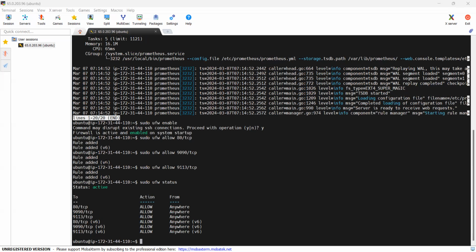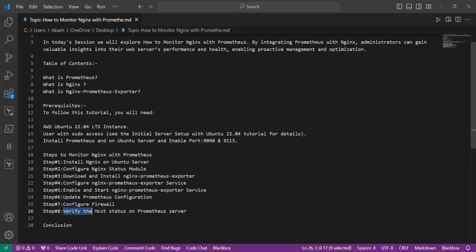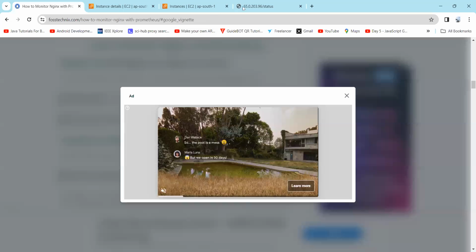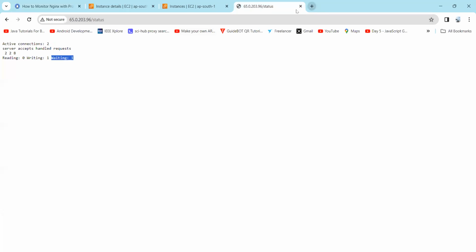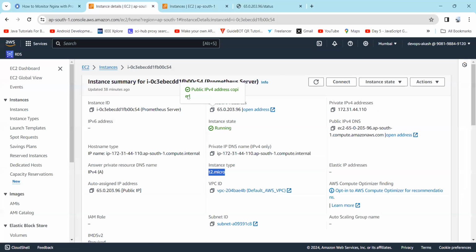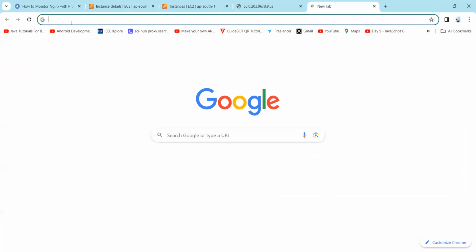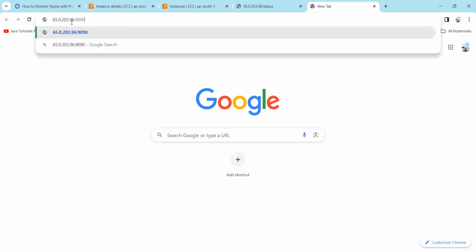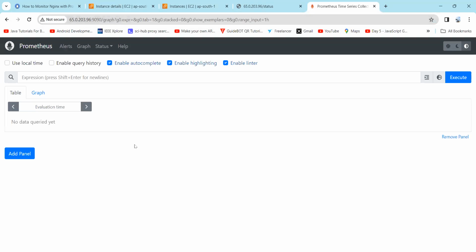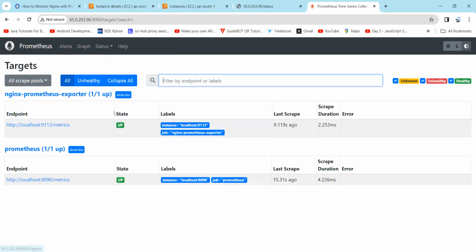Now our next step will be to verify the host status on our Prometheus server. So let's verify. Just copy our IP address and type 9090, which will open a user interface for the Prometheus server. And if you click on status, then click on targets, here you can find that our Nginx Prometheus exporter has been added in Prometheus successfully.